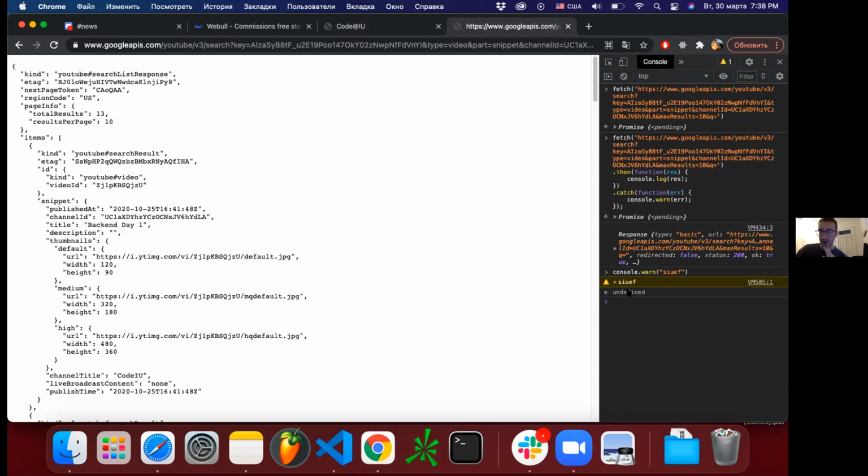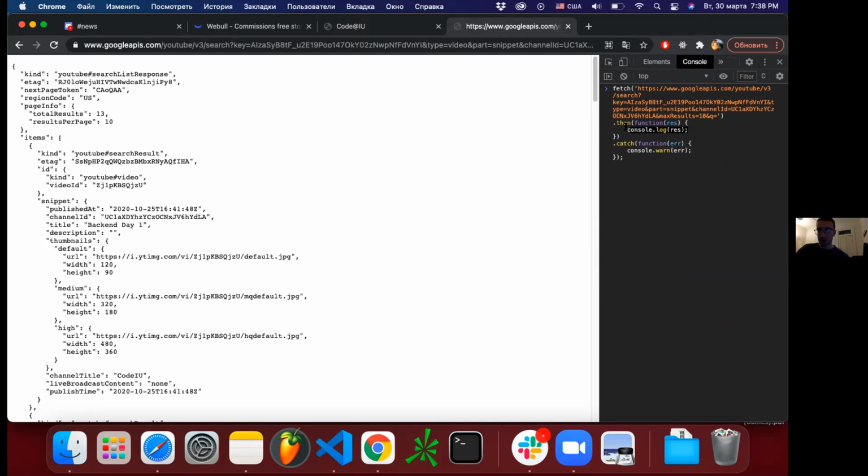So how we get that, since we know that this returns JSON, we have this function .then, and we can just do a return res.json. This is a function that will return another promise, and this will be chained again with .then. And this will be the actual value that we'll be working with.